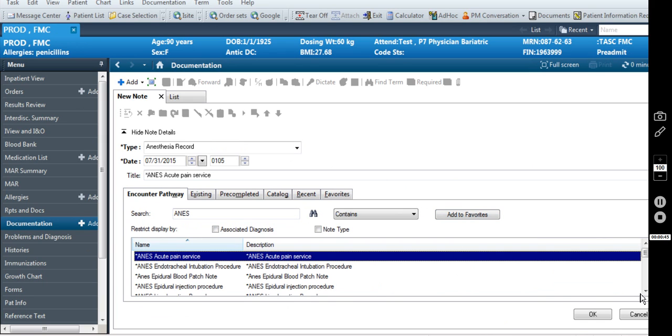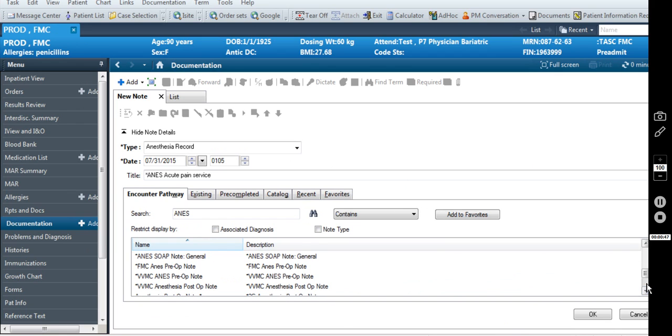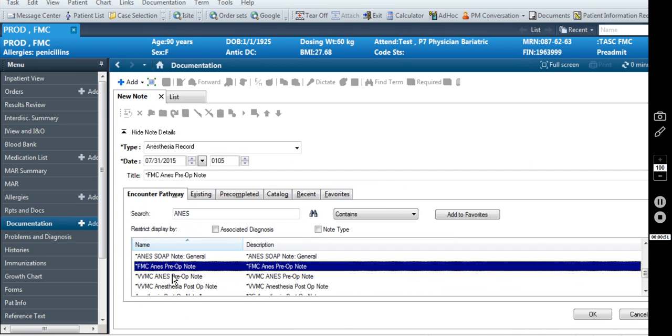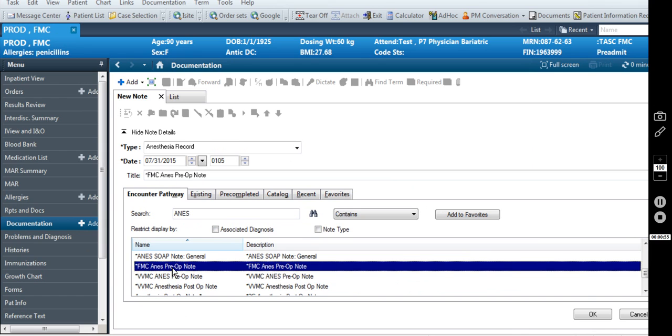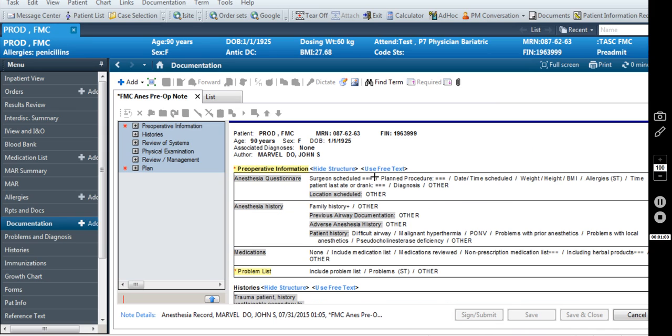and we're going to scroll down to find FMC anesthesia pre-op note. Make sure you choose the FMC version, not the VVMC version, or just the standard anesthesia pre-op note, because that's the one that's tailored for us. You're going to click OK. It's going to open that note.